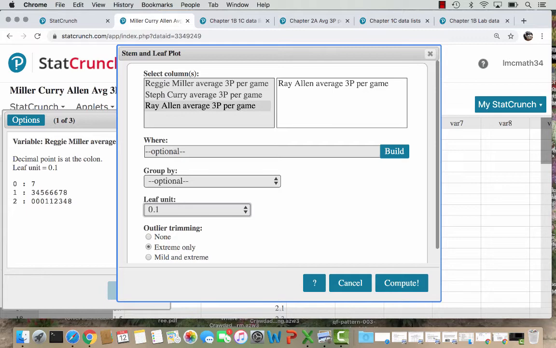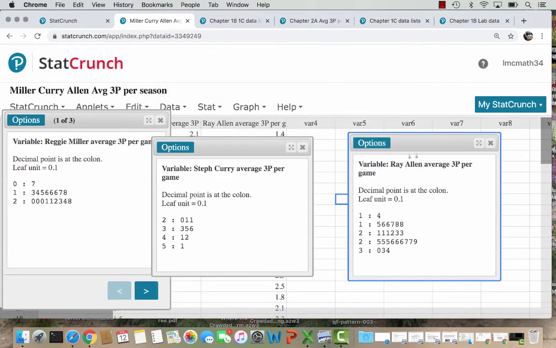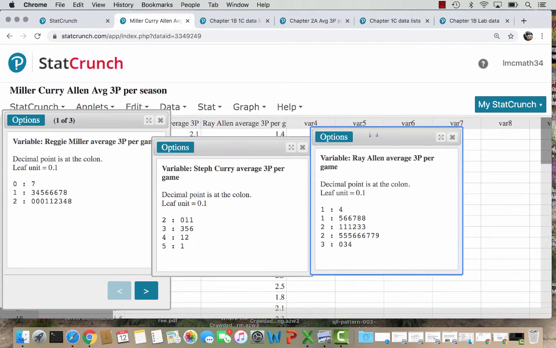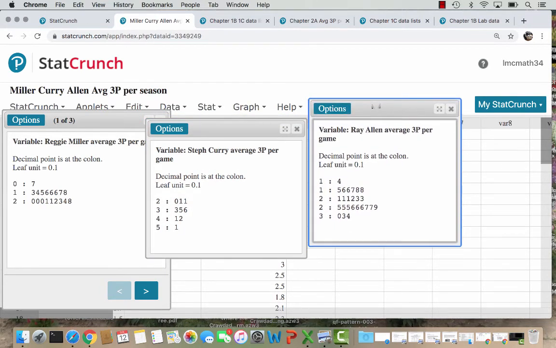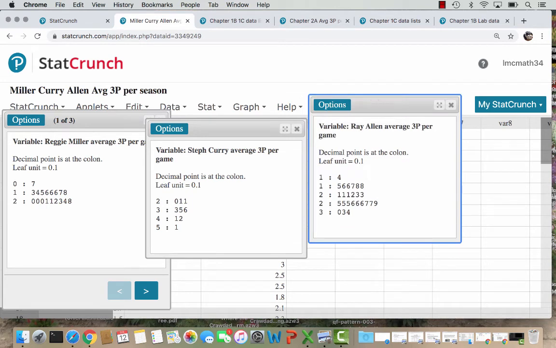Again, my leaf unit is going to be 0.1, or one tenth, and I'm going to say don't trim any outliers, although this data is all pretty close together, so there might not even be any outliers. This lets me do a side-by-side comparison. I could even try to line up the rows so that all the 2s are roughly in the same place.